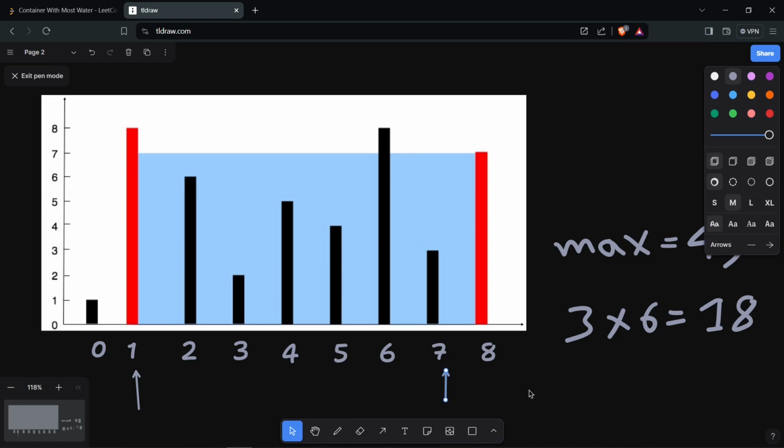You're going to keep running this logic until the left pointer is equal to or bigger than the right pointer. After calculating for all the containers, we're going to have our max value, and then you just have to return it. The space complexity is constant and the time complexity will be O of n. So let's write the solution.